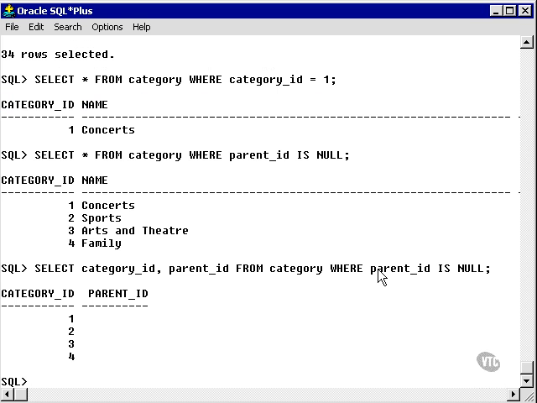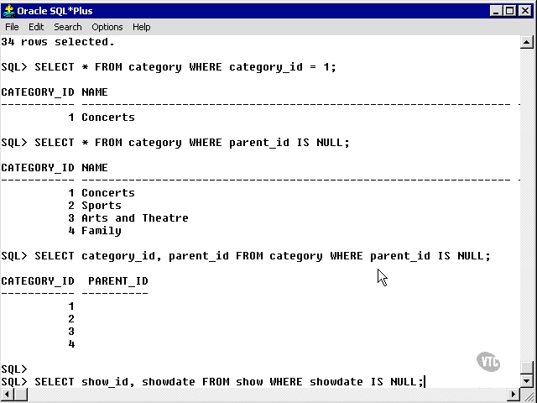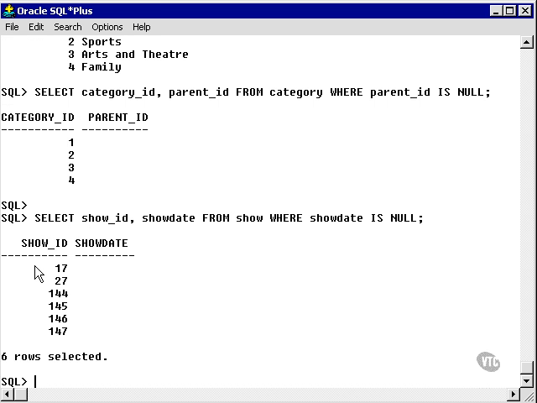Let's look at an example that we've had some practice with in the past. This shows all show records with a null show.